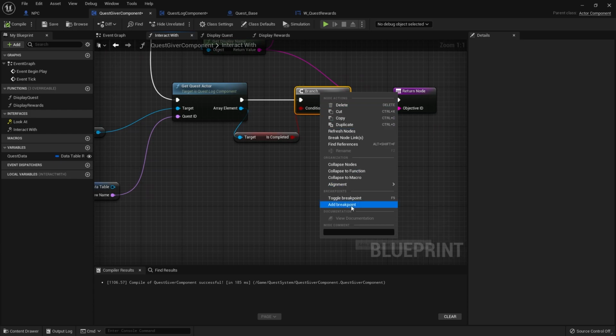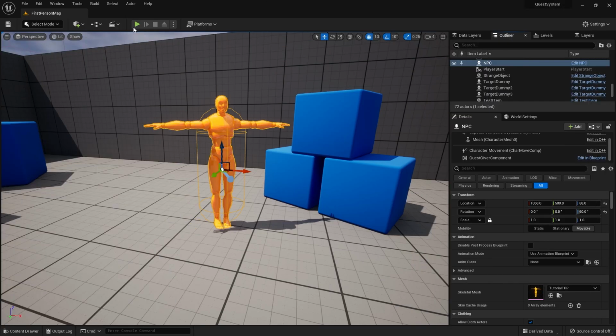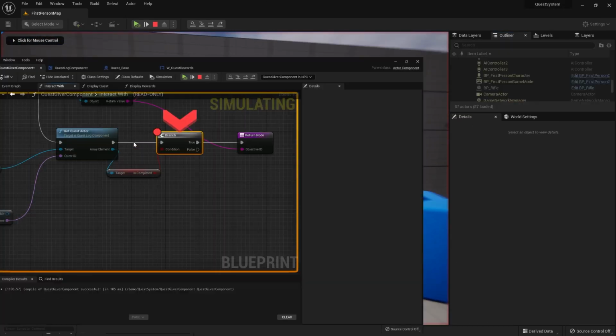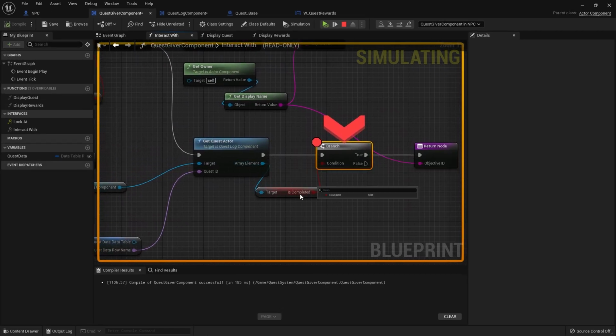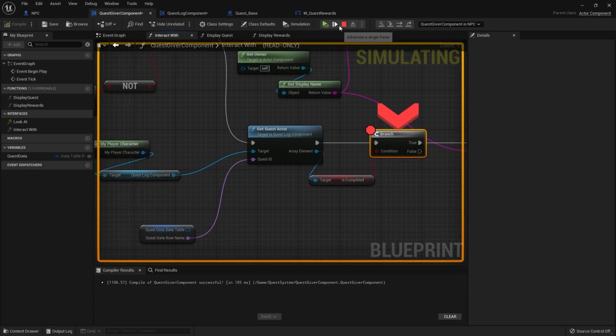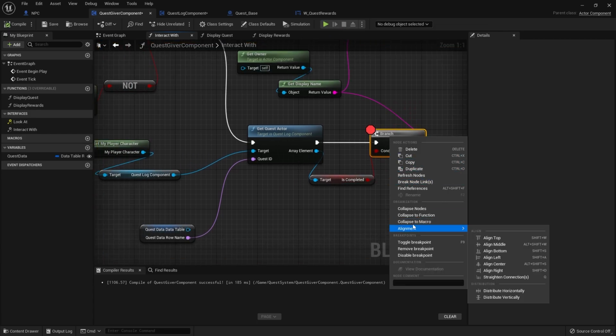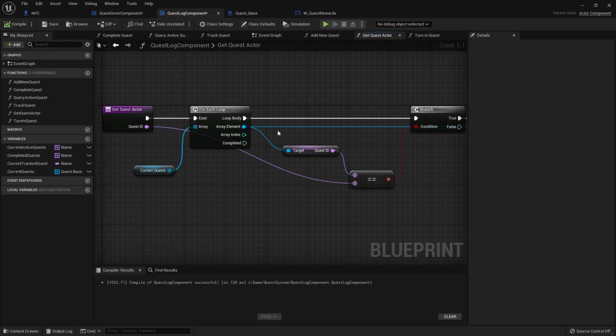Okay, so we're going to put breakpoint on here. So it should stop me. Yeah, cool. So I'm going to check that it's completed. It's false at the moment. Okay, so why is that false? So let's go back into our get quest actor.